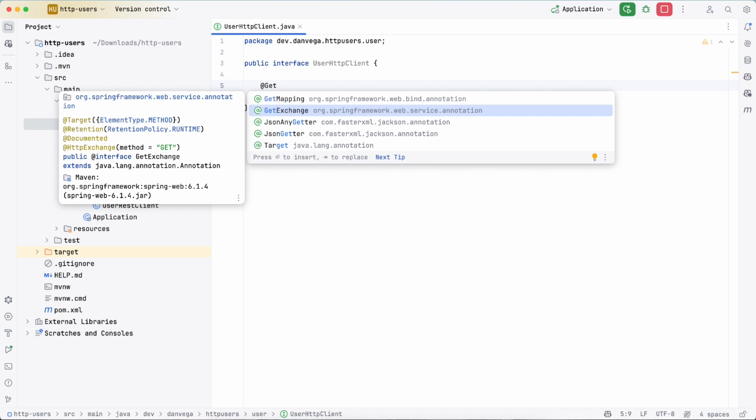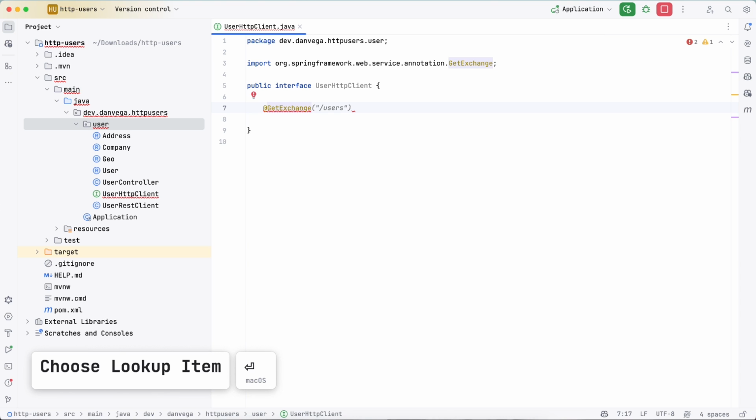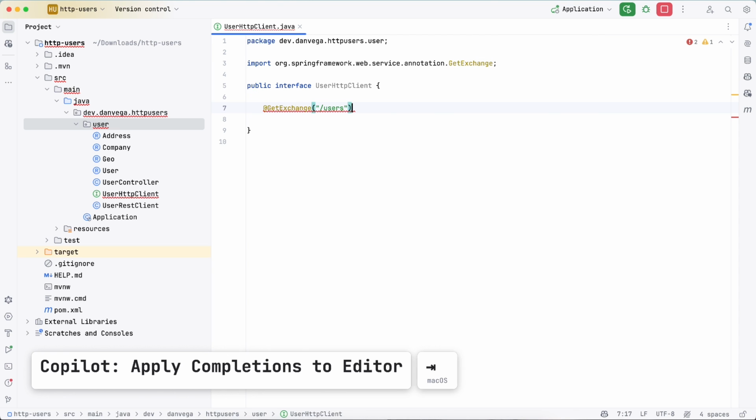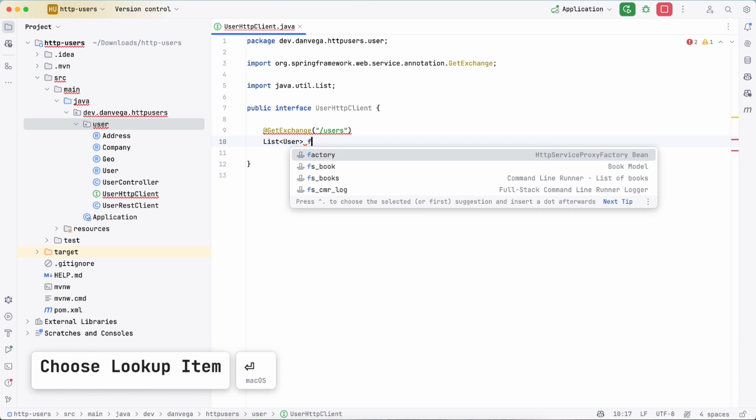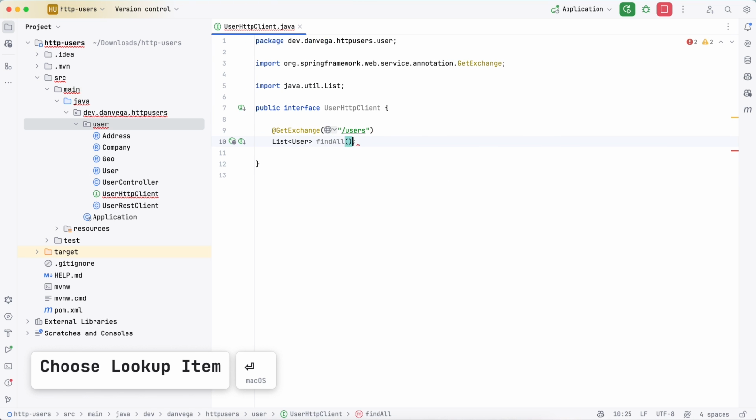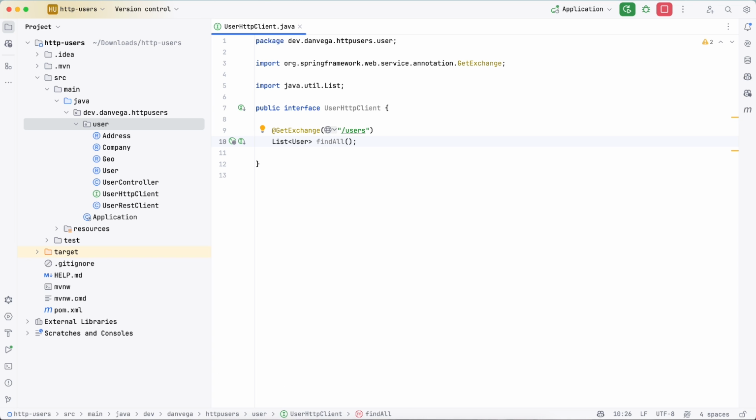So there's an HTTP exchange. There is GET, POST, PUT, DELETE, etc. So the GET exchange says this is going to be a GET call. What's the URI that we're going to call? So we'll provide the base URL for this interface, but these are like the URIs after that. So all we're going to say is we expect to find a list of users, and I'm going to call this find all just so it's the same as it was in our REST client.